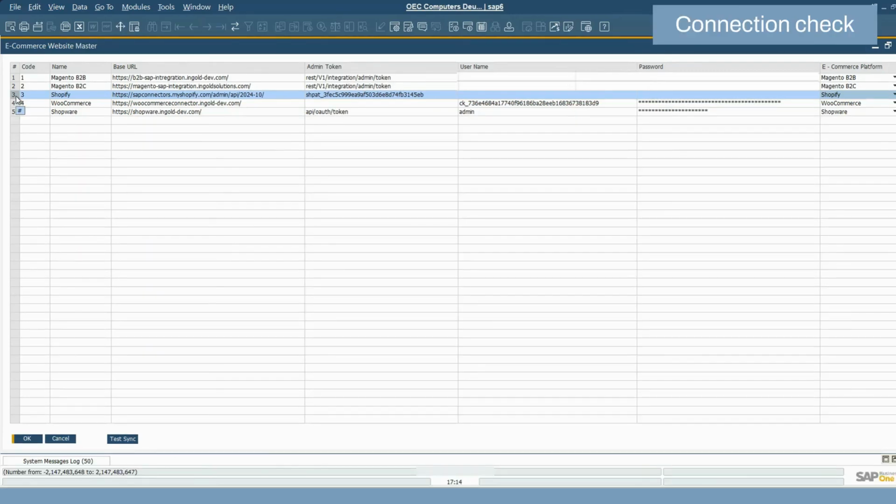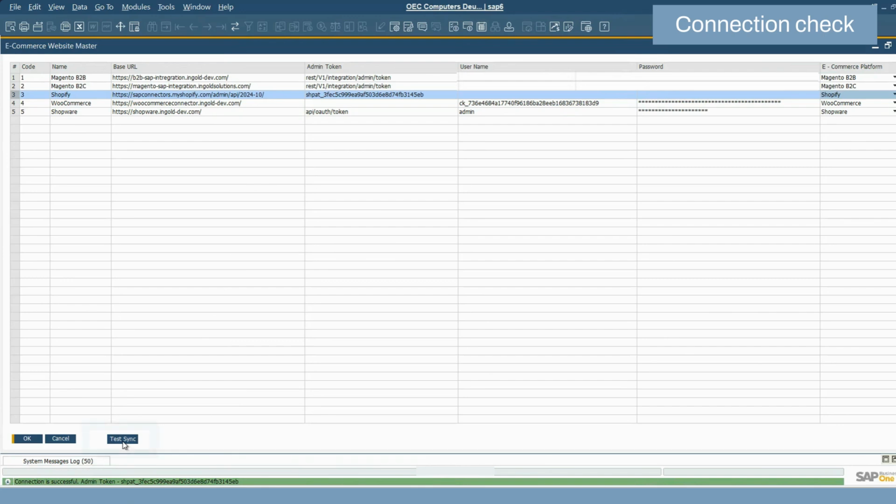To ensure that the URL, admin token, and credentials are set up correctly, the user has the possibility to check the connection. To test the connection, the user can simply select the required row and click the Test Sync button. When the test button is clicked, the system will automatically attempt to generate a token. If the token is generated successfully, it will be displayed on the green confirmation bar. If the credentials are incorrect, the system will give you an error instead, stating that the credentials do not match.